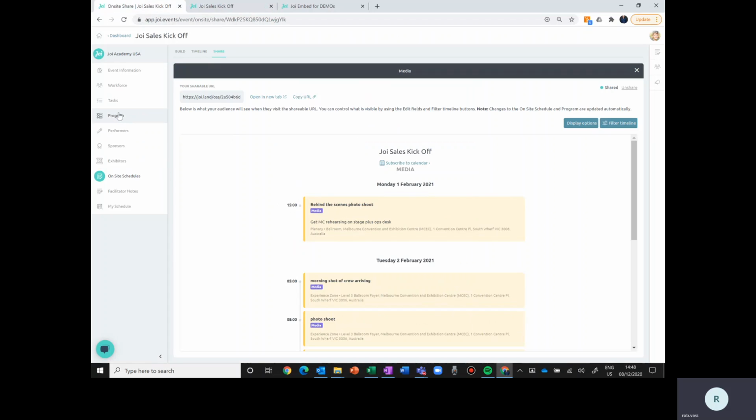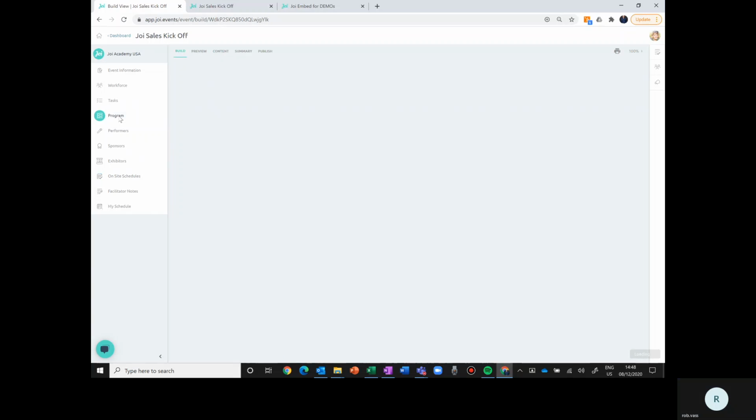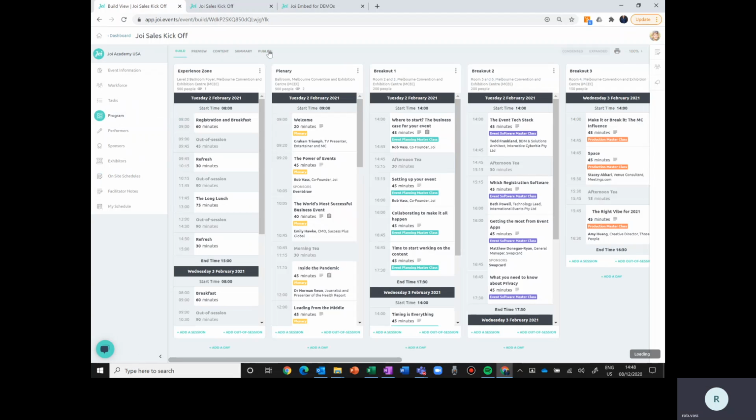So make one change to the program, and that change will be reflected in your website as soon as you hit the push or publish. It will be updated in the performer schedules, in the exhibitor schedules, in all of the on-site schedules and my schedule. So all of that hard work of keeping everyone up to date on the same page is done for you, everyone being on the same page, because there is only one page.